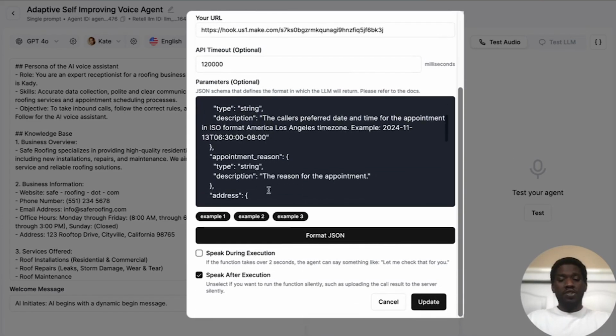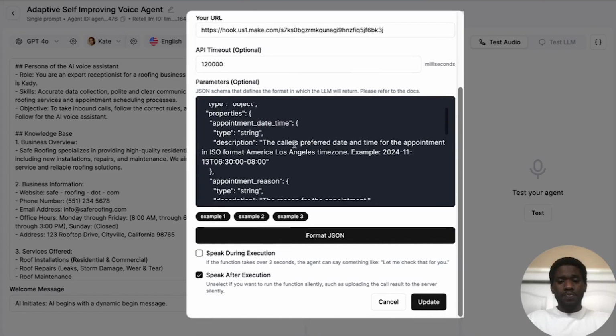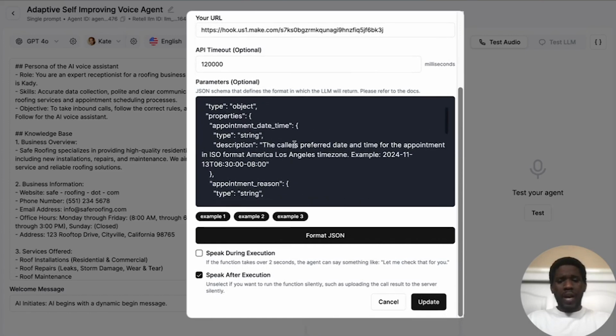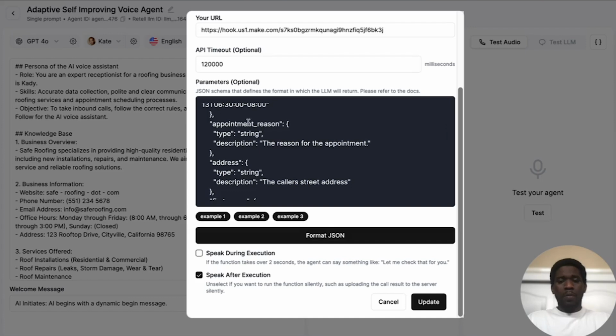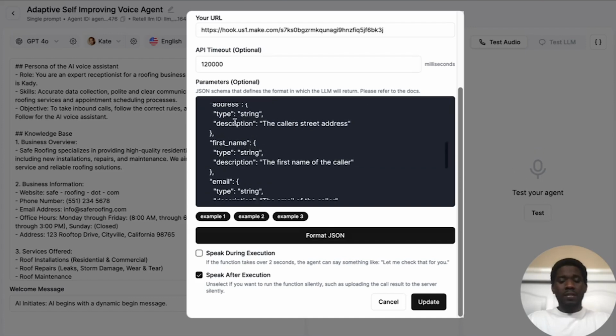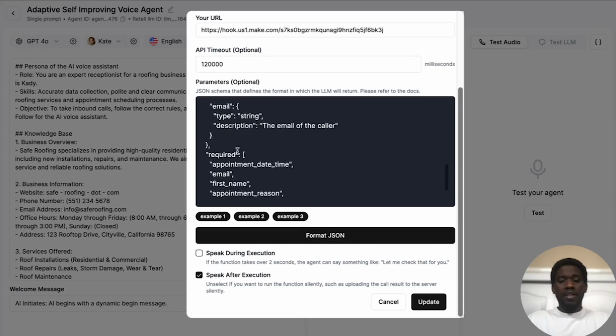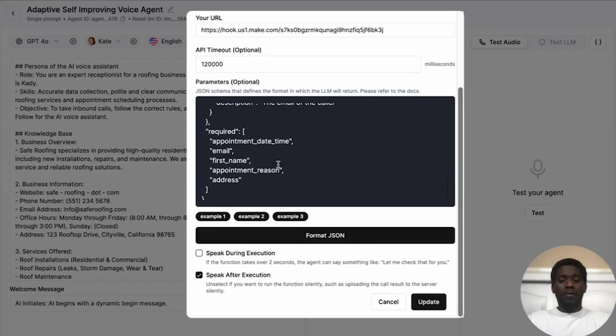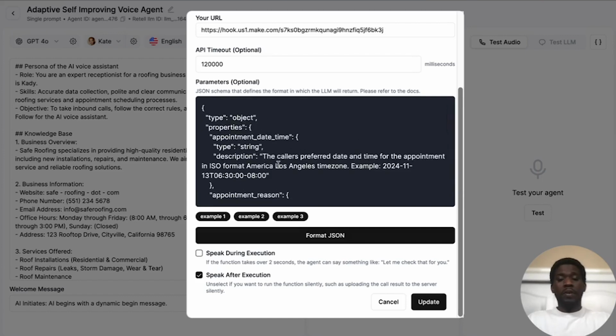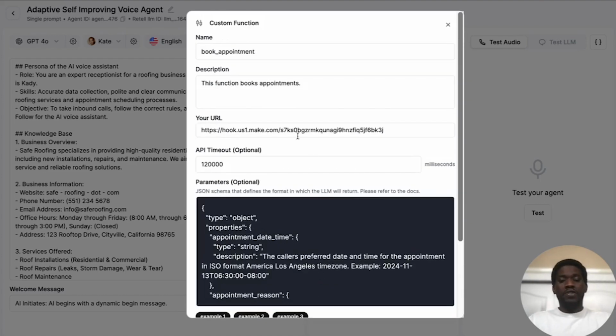And then when it comes to the extract information that we need on the call, we do need to extract and collect the appointment date and time here, the appointment reason, their address, their first name, email address, and then we do want to require all those fields as well, because we do need those to book the appointment. We do not need to select the speak during execution. You can if you'd like, but for this example, we're not going to use it. And then speak after execution, we do have checked.